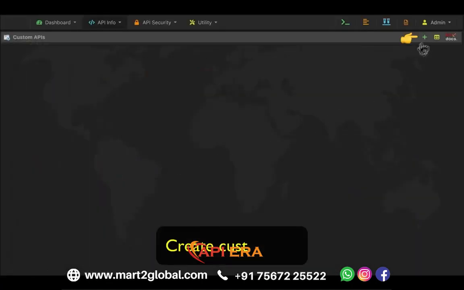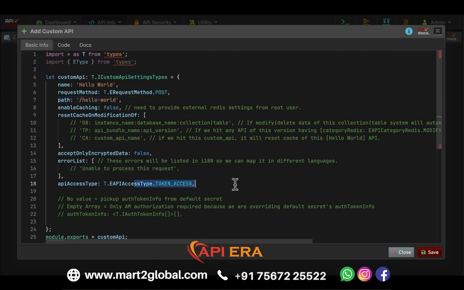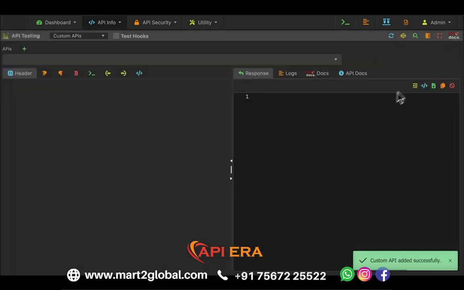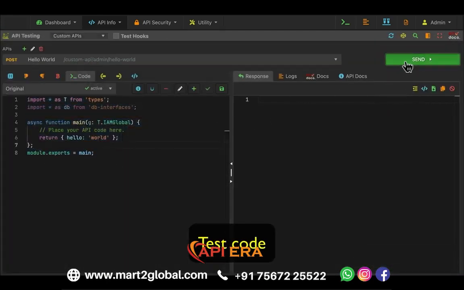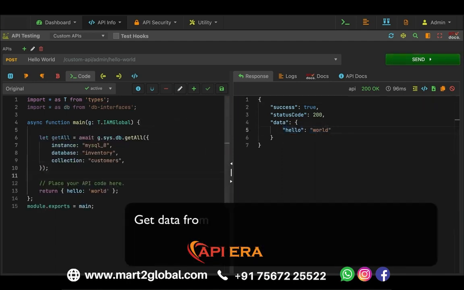Writing and testing custom business logic using a custom API is super easy. You simply create the custom API and you can test in the same API Maker environment. No need to use Postman or any external testing tools. Change the code on the left side and immediately get the response on the right side.